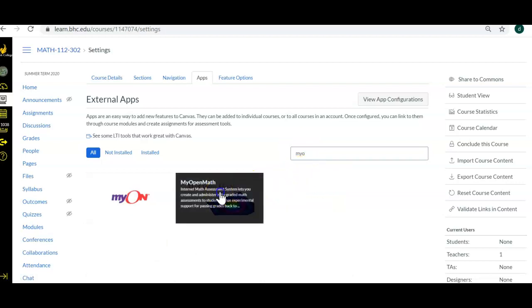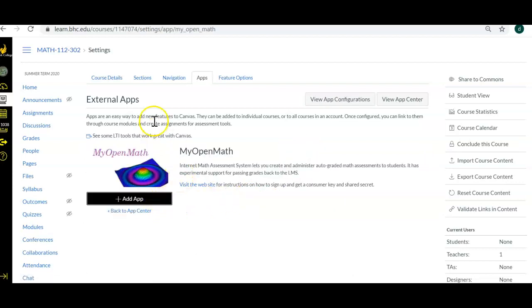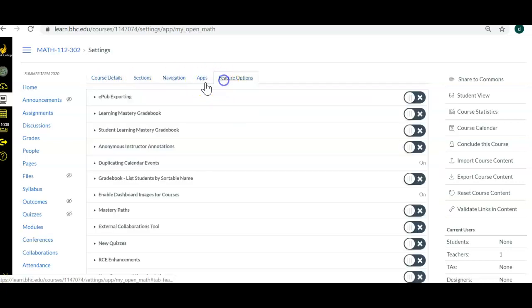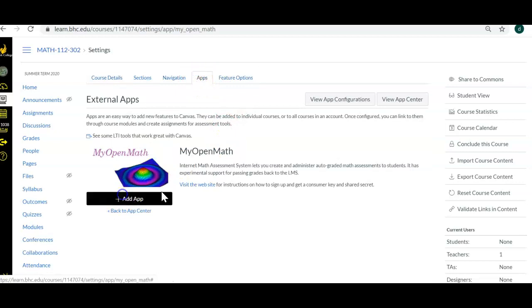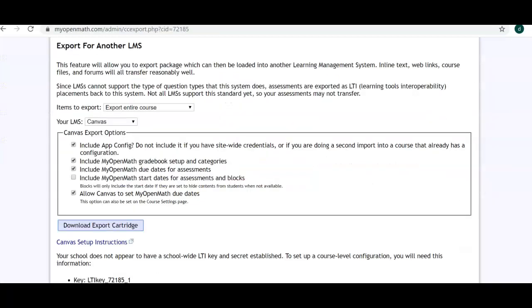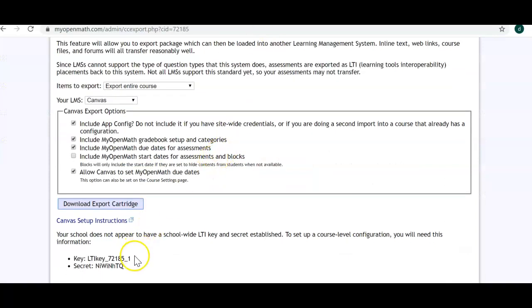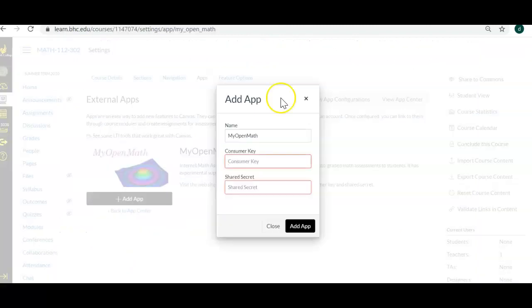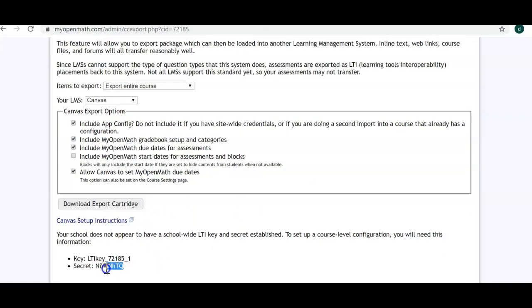But I have MyOpenMath installed. Well, I thought I did. I guess I don't on this course, so let me add it. And then I need to put this consumer key and shared secret that I had in MyOpenMath over here. So here's my key. So I'm going to copy that. And here's my secret. I'm going to copy that.